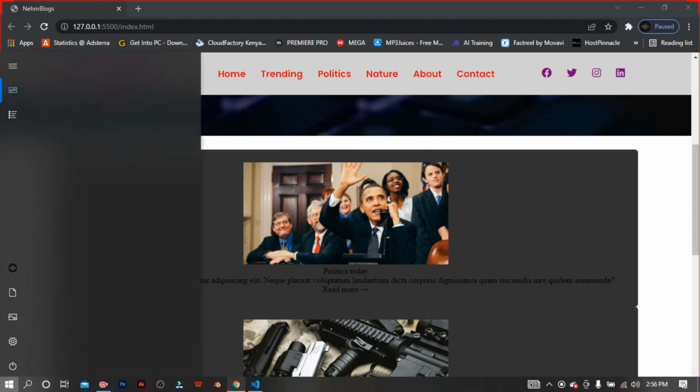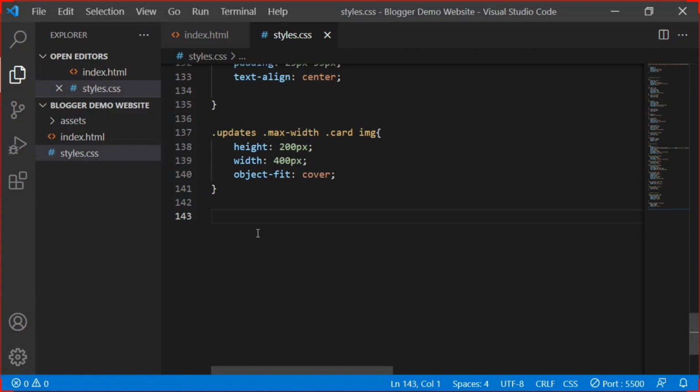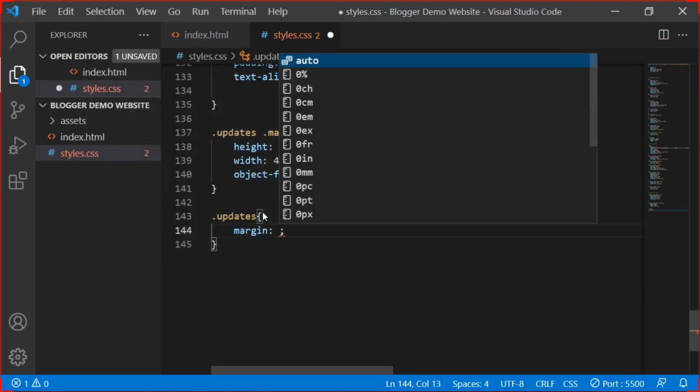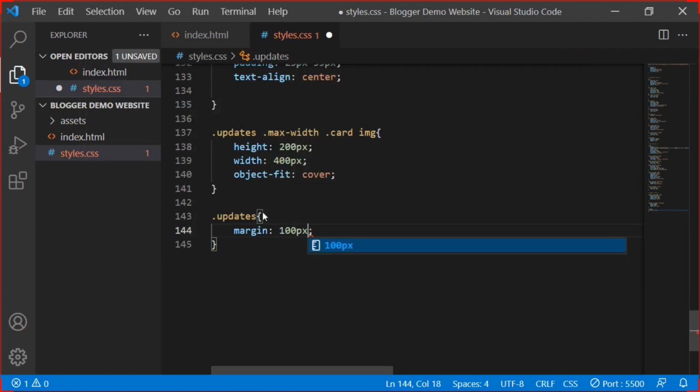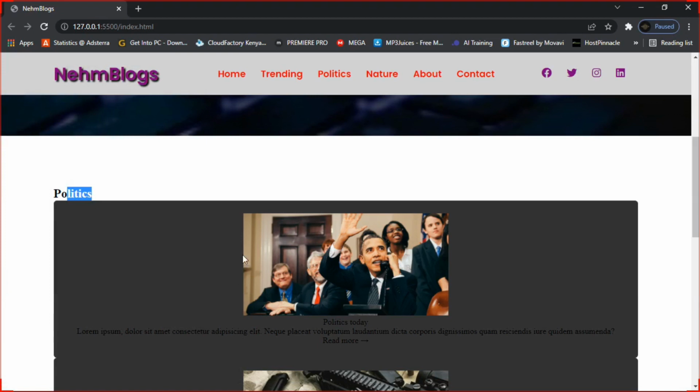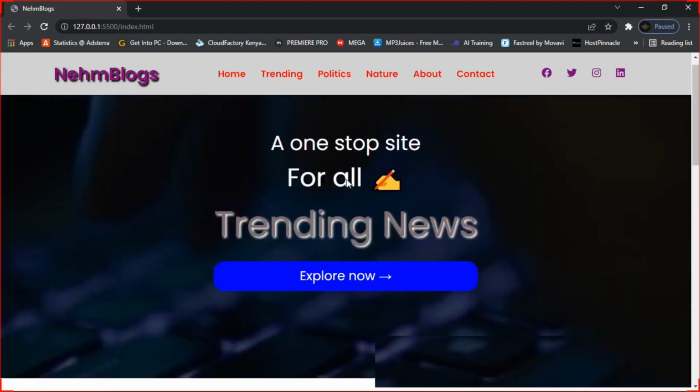So what I'm going to do, guys, let me go to my text editor, and then now here let me say dot updates, the main class, update. So let me copy this part, and then paste it here, and then let's give it margin of what? I'm going to give it 100 pixel, that is top and bottom, and then 0 left and right. And then let me save and see some changes. Now to our browser, guys, you can see you have some space here between these two sections.